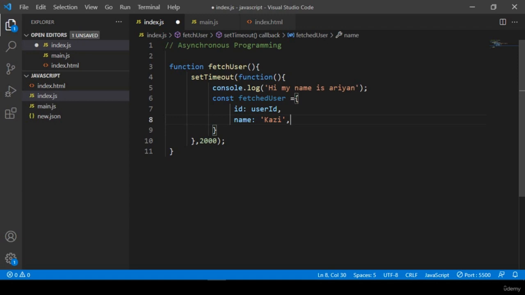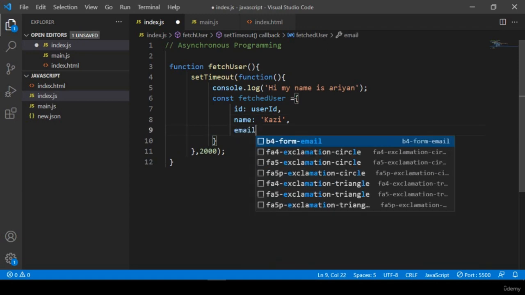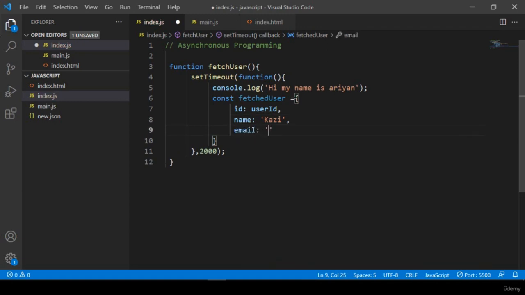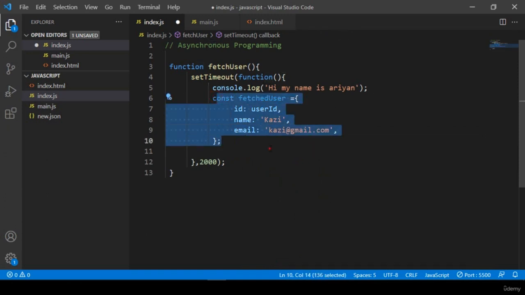And also after that I want to take another one, the email property, and that will be another string, kazi@gmail.com. For education purposes I'm using it. Okay, and then that is our ending one. Perfect. So now that is our function. Into this function area there is an ID as userID, a name, and the email. So I want to run a callback function.